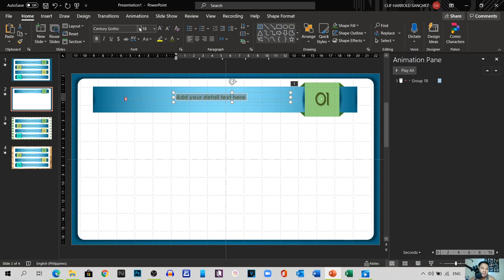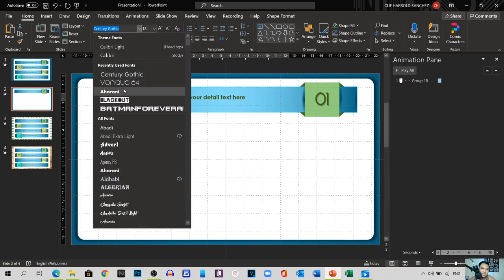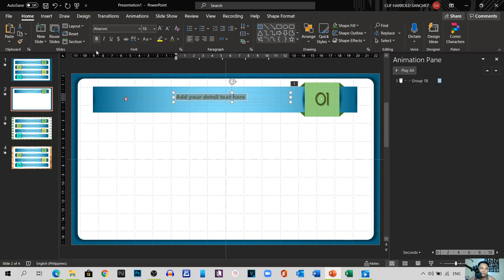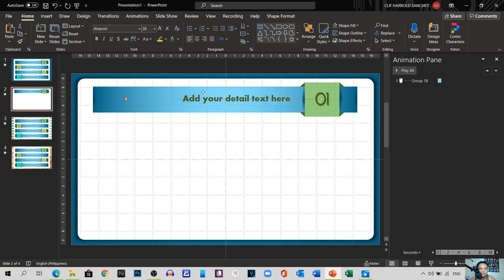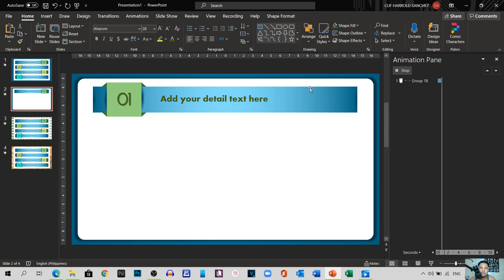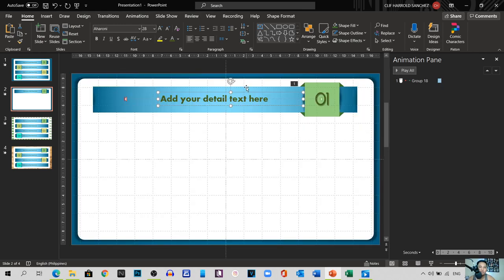Ay, hindi. Pangit ng Gothic. Masyadong manipis. Ito, Aharoni. Huwag na natin i-bold. Lakihan lang natin. Let's make it 28. Pwede na yan. Move lang natin konti rito. Ayan. So, pag-plinay natin, makikita nyo, wala pa siyang smooth transition or animation.